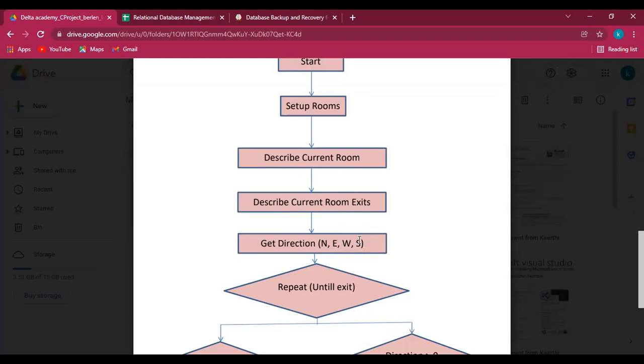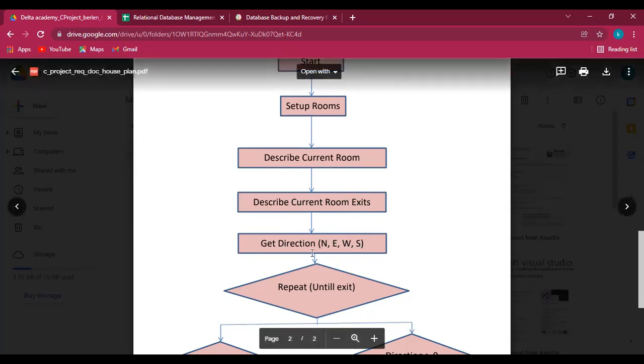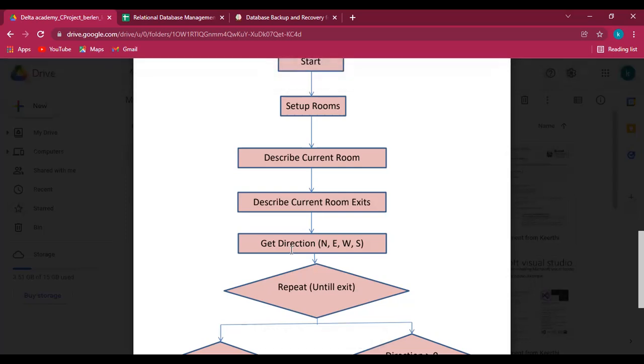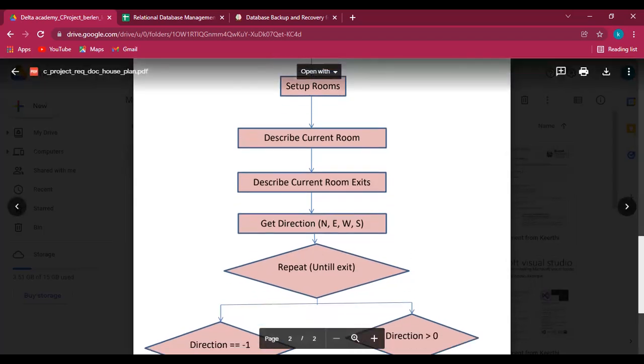Then for the south, for the entrance, we have the living room. So the user will understand, okay, I can give the input as yes, so that I can move towards the living room. So the get direction functionality takes the input from the user and navigates the user towards the different rooms. Depending upon the user inputs, it will keep on navigating.